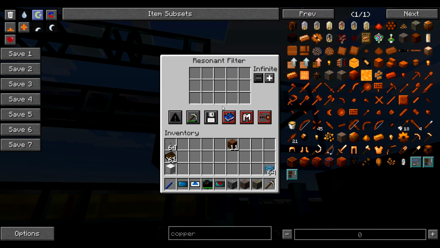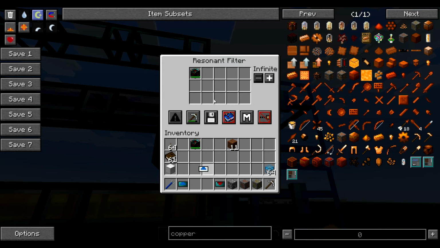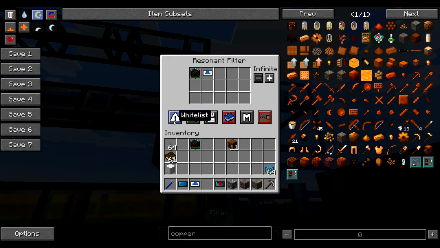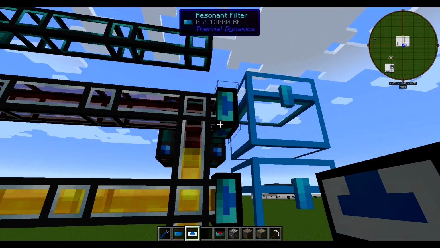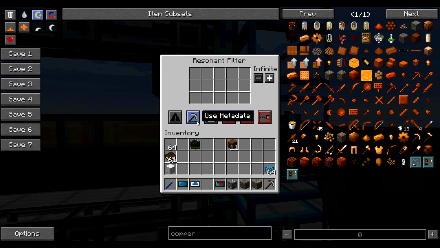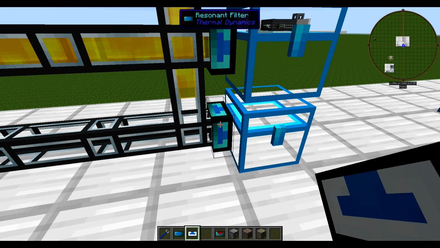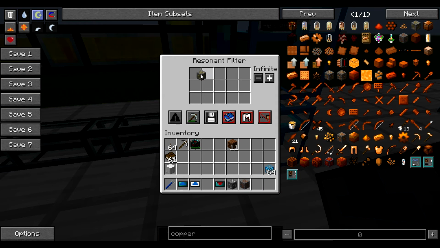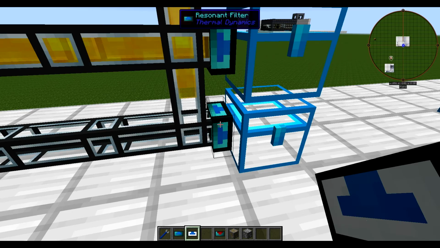All right, so how do we want to set this up? Well, let's see. Let's use the mod owner and say that anything from Thermal Expansion or Thermal Dynamics can go into this chest. We'll set it as a whitelist. On this one, let's put some pickaxes and ignore the metadata. So we'll have pickaxes going in here. And on this last one, I want to have my 3 different types of ores. Although I guess we don't really need to have both copper ores. We can use the ore dictionary. Great. So let's go ahead.